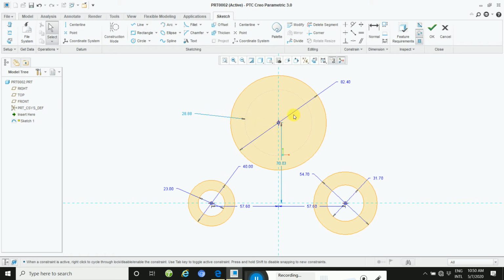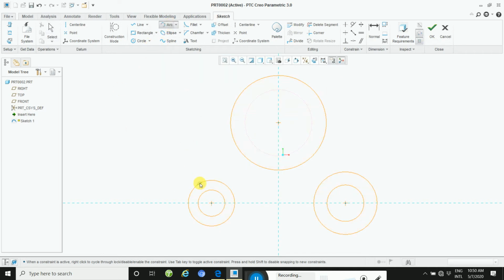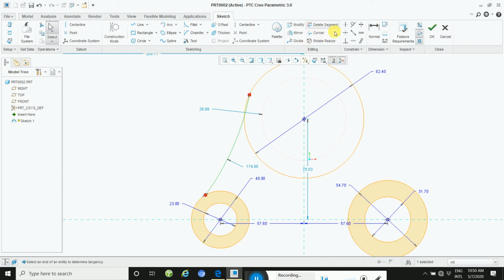Okay, so how is mirror applied here? First you need to apply the arc. Go through arc, first point, then second point, and then the arc is this downward arc.